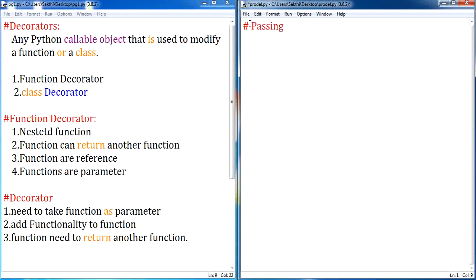Passing function as argument. Clear? So let me declare a function, def fun. This is one function. Let me print some statement. Print I'm function 1. Clear? This is the statement I am printing inside this.